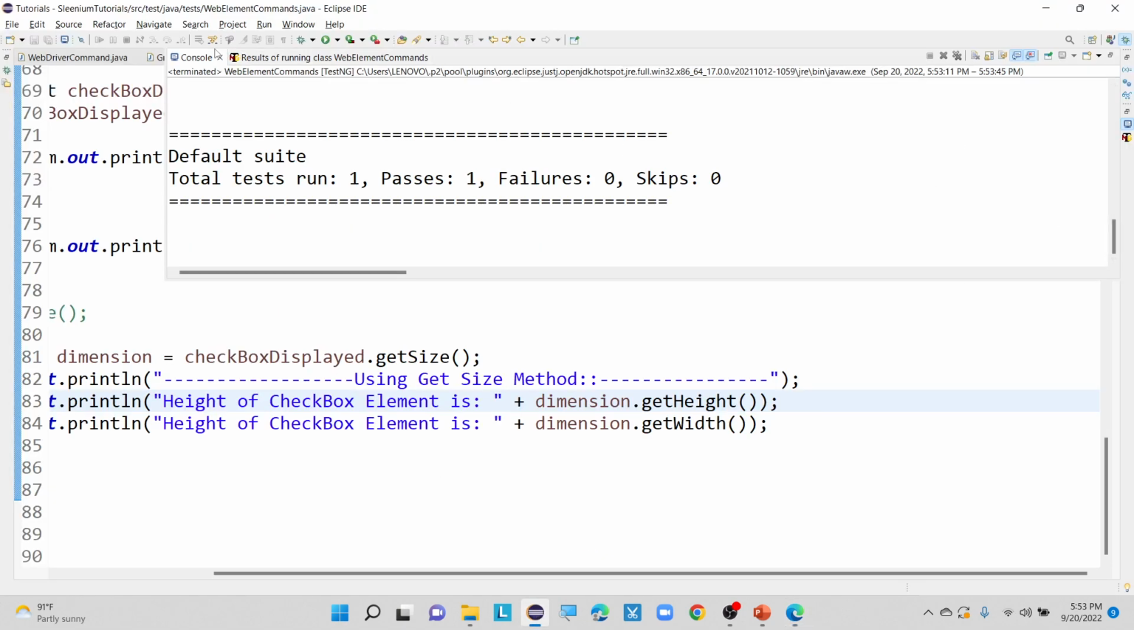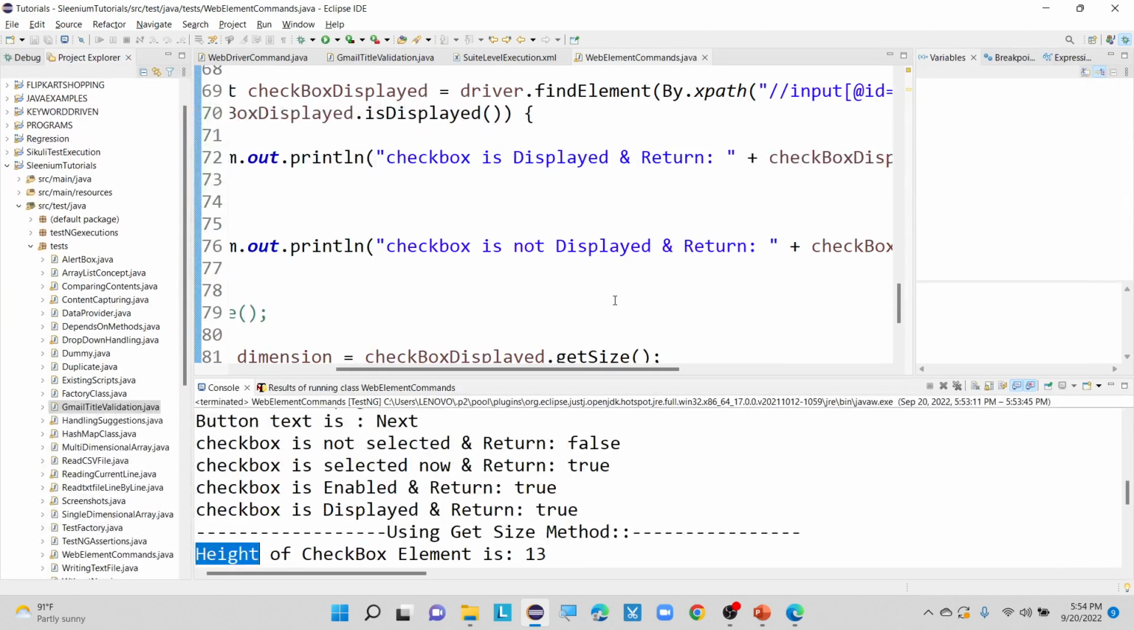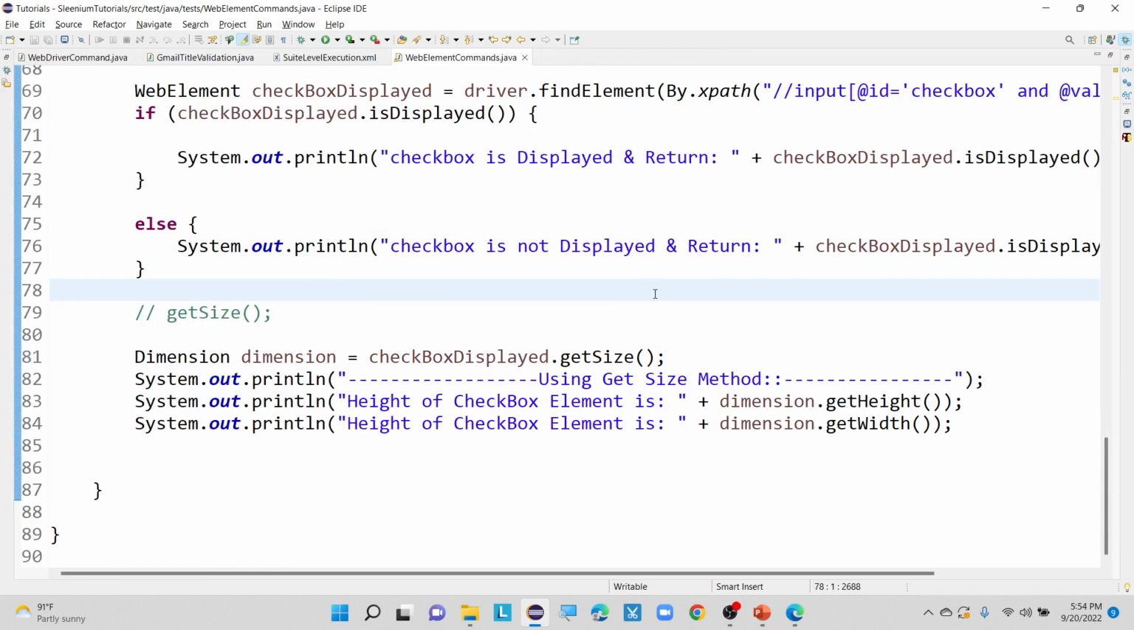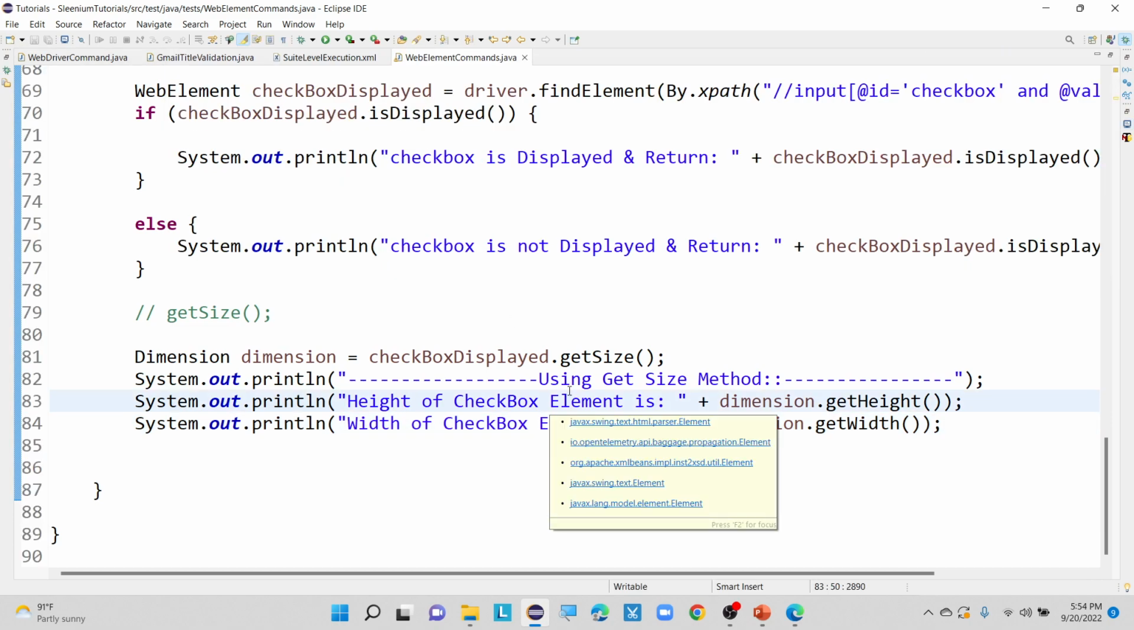Now we will go to this particular getHeight. See here, height of checkbox element is 13 and width of checkbox element is 13. See here, it is showing height. Let me modify the same here, width. Width of the checkbox element is which one? 13 it is displaying. If you can observe, it is displaying two values. The first one is for getHeight and the next one is for getWidth. So this is how we can retrieve the size of the particular web element from the web page.